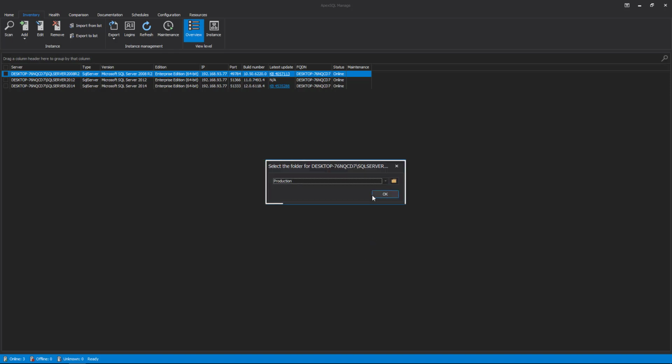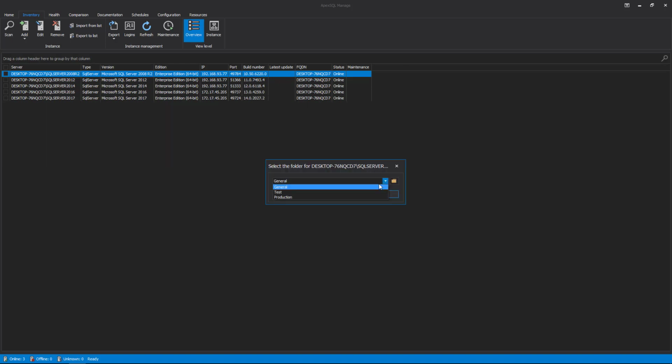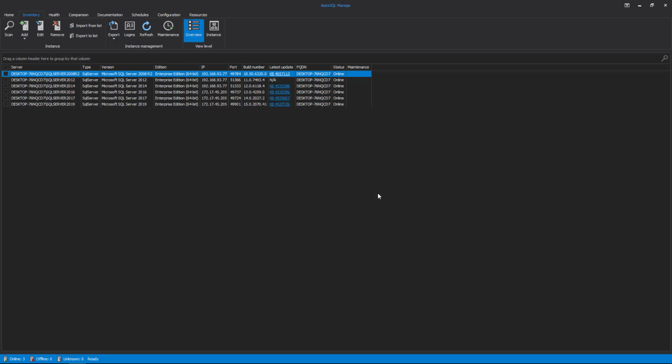This action will summon an additional window with a list of separate folders for the chosen SQL Server instances to be grouped by. Once the connection is established between the application and chosen instances, the main grid of the Inventory tab is populated with all its details spread across the specific grid columns.